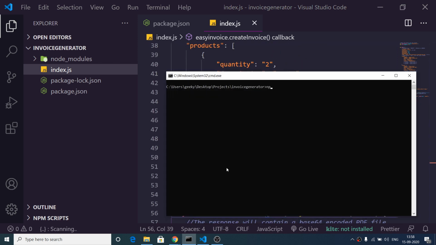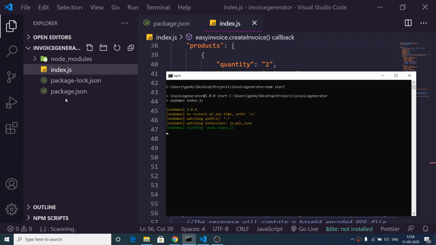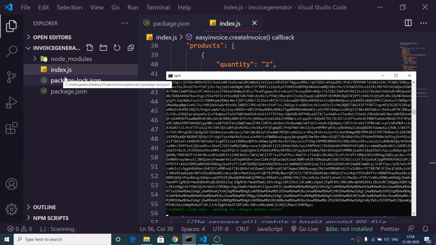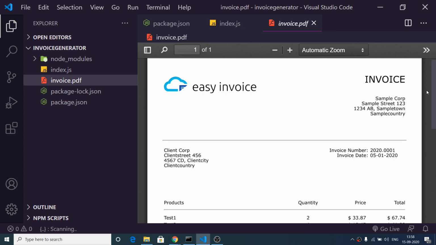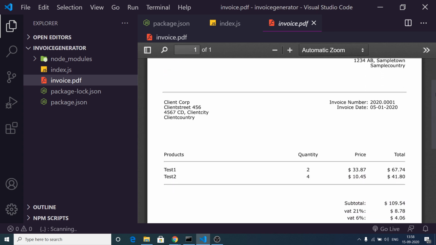If I run this Node application by executing the command npm start, on the left hand side you will see an invoice.pdf file will be generated. Just wait, it is starting the server. So you will see a Base64 code is generated and also an invoice.pdf file is generated. If I open this file, this will be a payment invoice that is generated after you pay online.